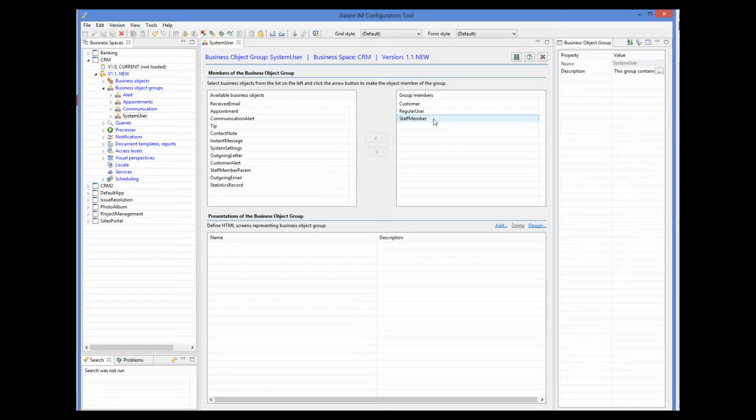You can have many different types of users: customers, staff members, administrators, and so on. These users may have rather different attributes specific to the type. Yet the common thing about them is that they can all log into AwareIM using a login name and password, and they are assigned a particular access level after they log in. So there is a number of common attributes for members of this group: login name, password, access level, and so on. In fact, the System User Object Group mandates that certain attributes are present in each member.